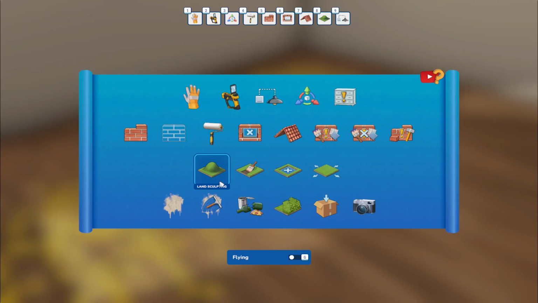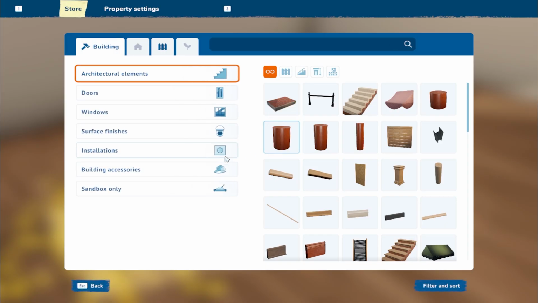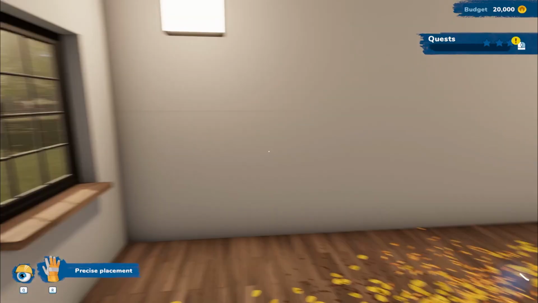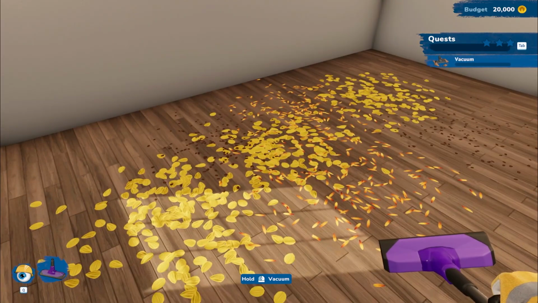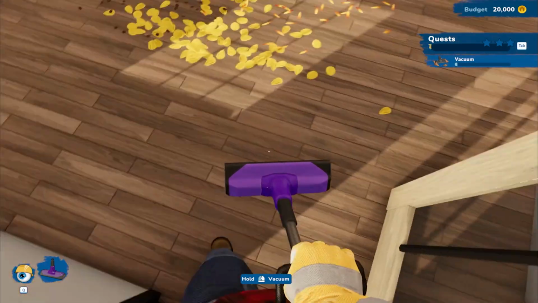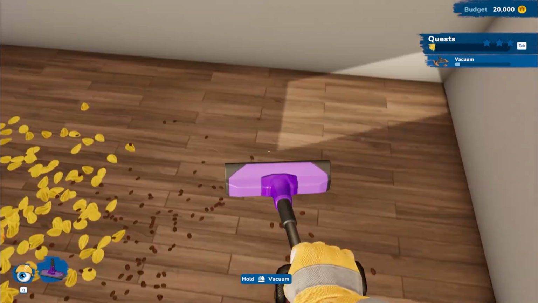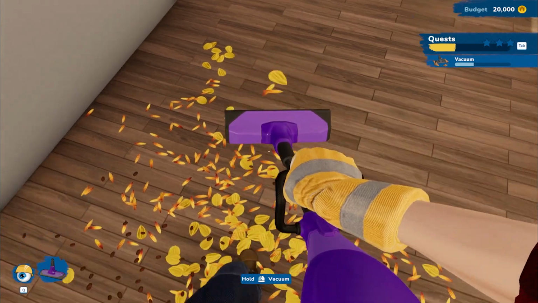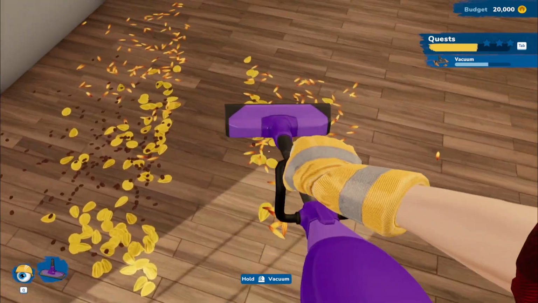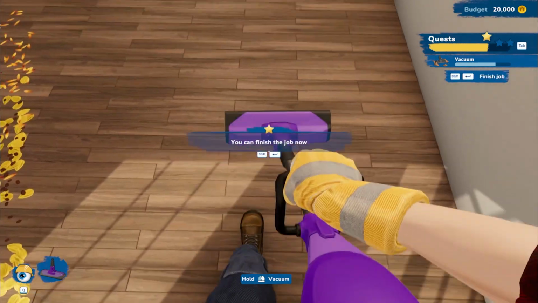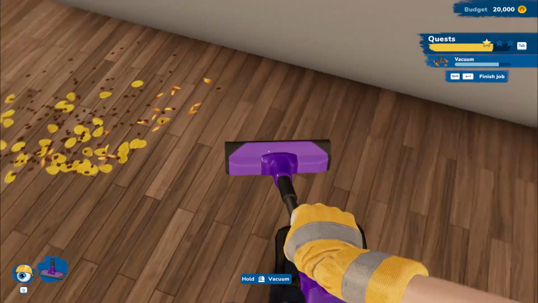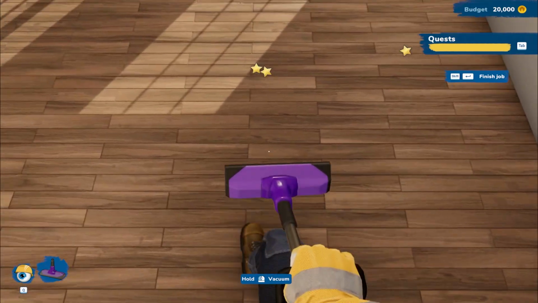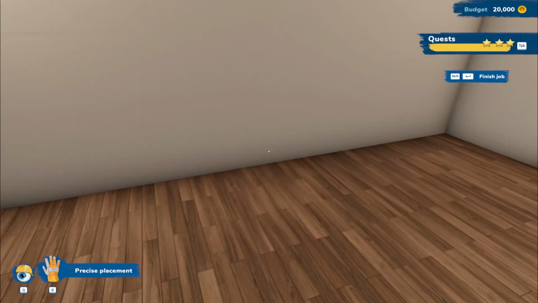And just as before, we can go into test our property here. Sure enough, it gives us a quest to vacuum. So that worked perfectly. And so now the player would have to vacuum this up as part of the job. And there's a lot of stuff to vacuum. Come on. There we go. Got it all done.